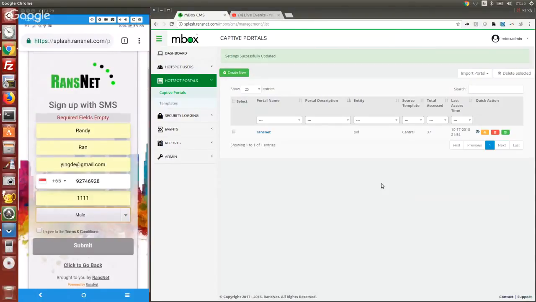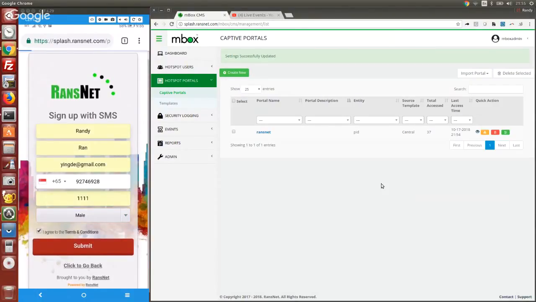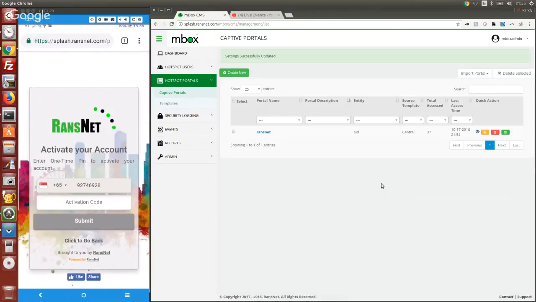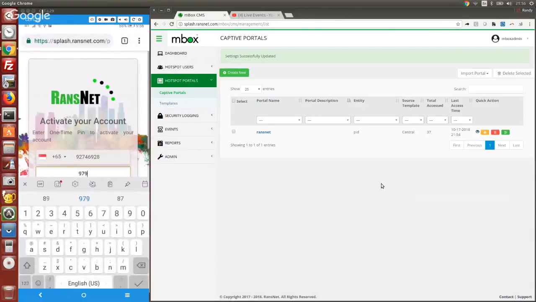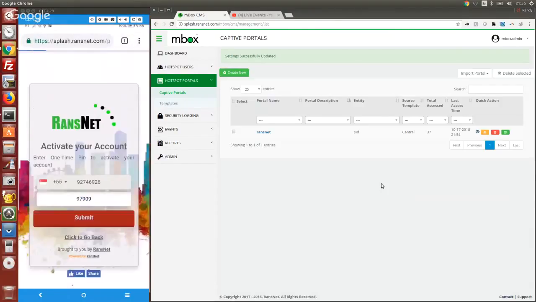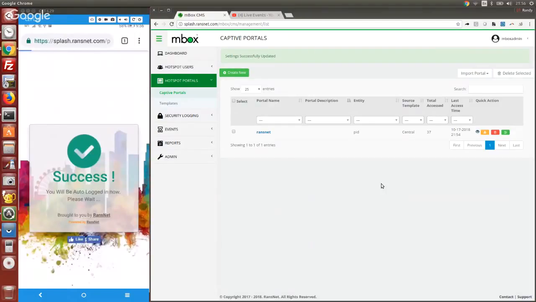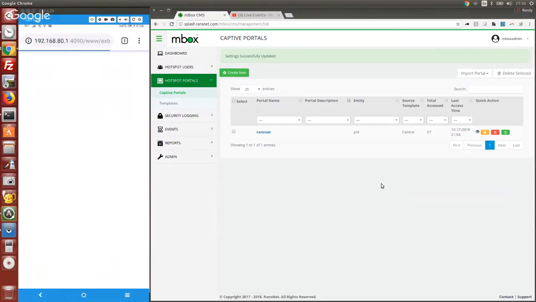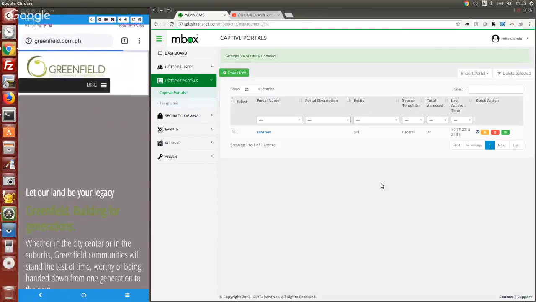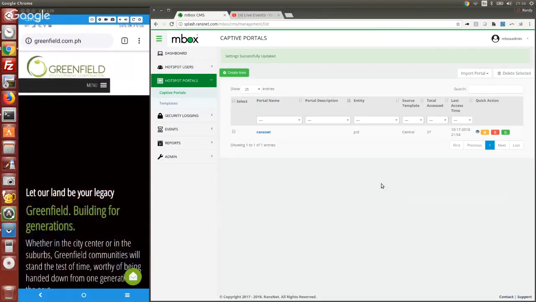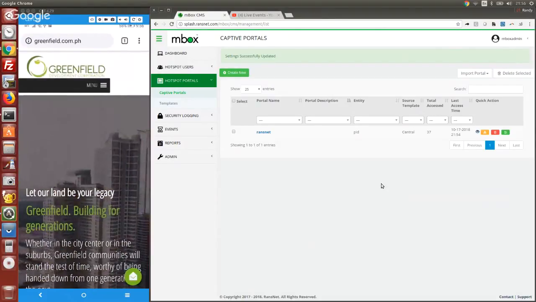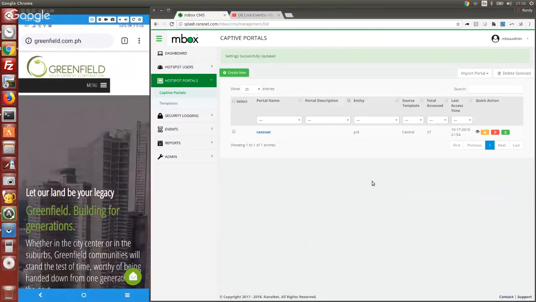I'm just going to click submit. The SMS will be sent to the mobile number. Once you receive the activation code, I'm just going to enter it here, and you click on submit, so the registration will be successful. This is a very effective way to make sure the mobile number you enter is a valid mobile number. We verify your mobile number with the activation code, because if you put a fake mobile number here, you will not be able to receive the activation code and the registration will not be successful.